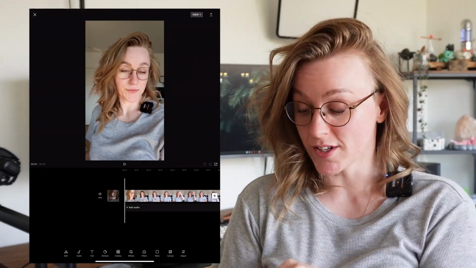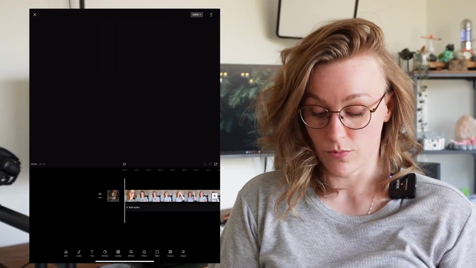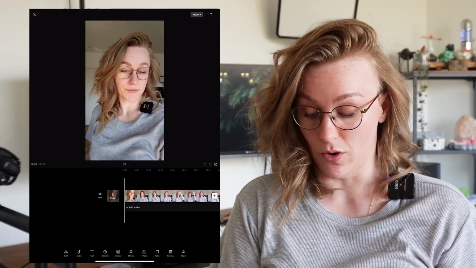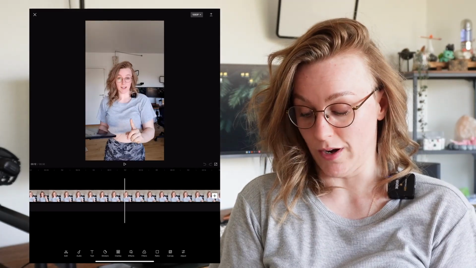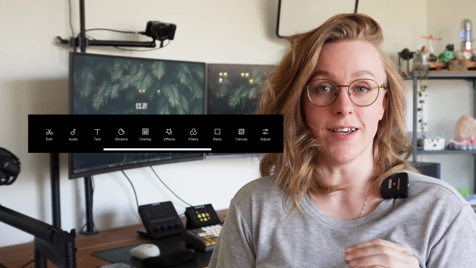Now we're in the project, you can see time, you can make picture go full screen, or back to small. You can scroll in your timeline, zoom in and zoom out. And at the bottom, you see all the editing options we have.